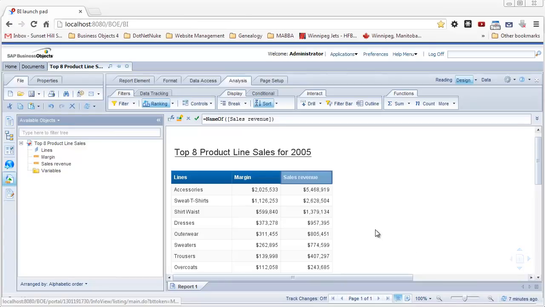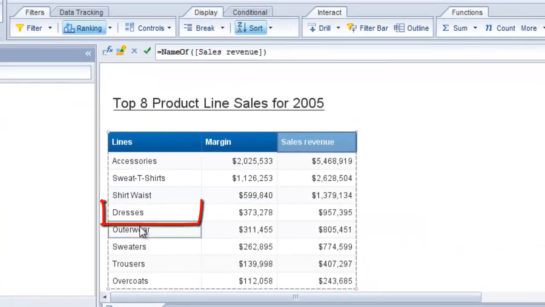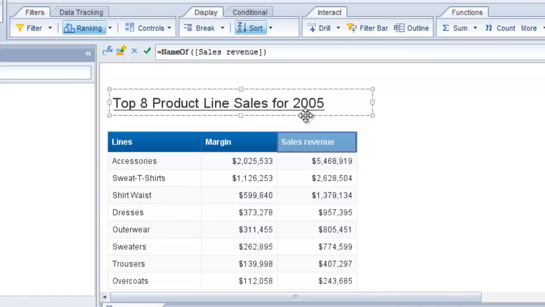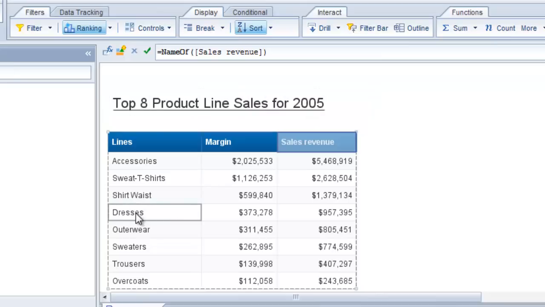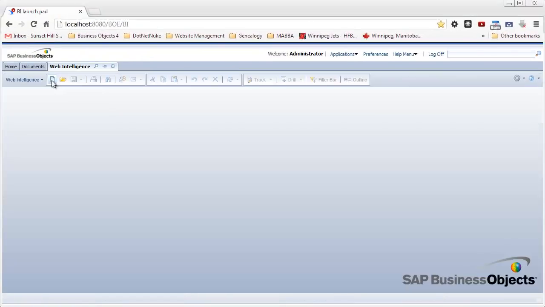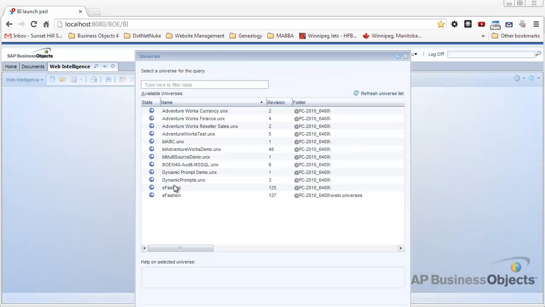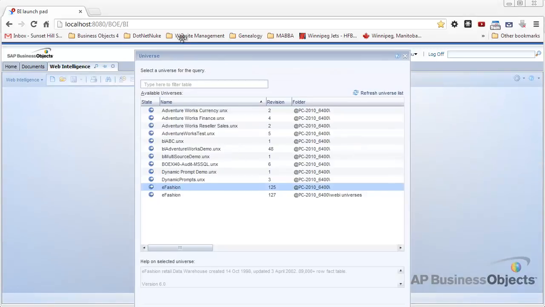At this point, we want to create a report that the user can drill down to. For example, if they wanted to see the detail for the dresses product line for the year 2005, we'd have them click on this cell, and we have to create the report that's going to open when they click on the cell. So we'll go ahead and create a new report, and again we'll be using the eFashion universe.